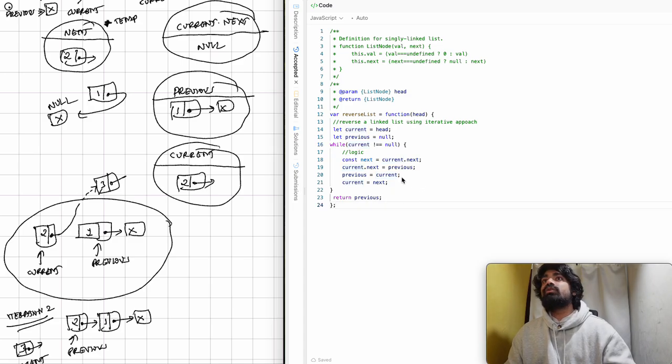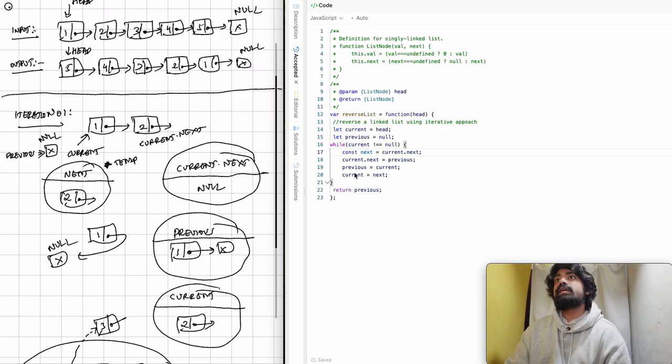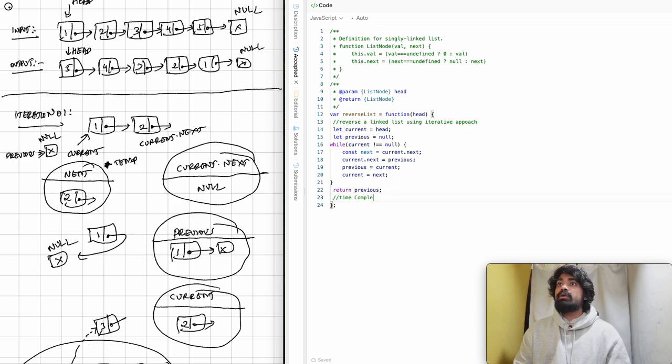If we go to compute the time complexity of this, as you can see, we keep iterating with current and previous till we have nodes. As we said, current is not equal to null, and it will iterate as many times as we have nodes. Because of that, the time complexity will be order of n.